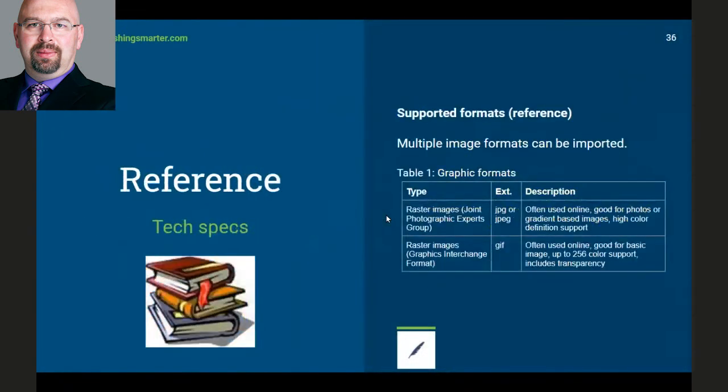And then I go on to my reference. Now the reference, I'm using a different structure. In this case, the multiple image formats can be imported. Table 1, graphic formats, here's the type, the extension, the description. That's built into a table. So my reference is more of a technical lookup.